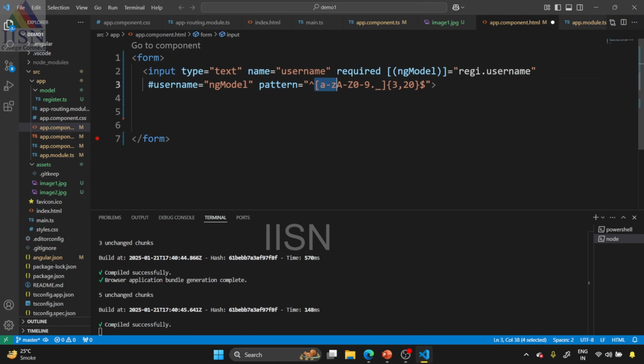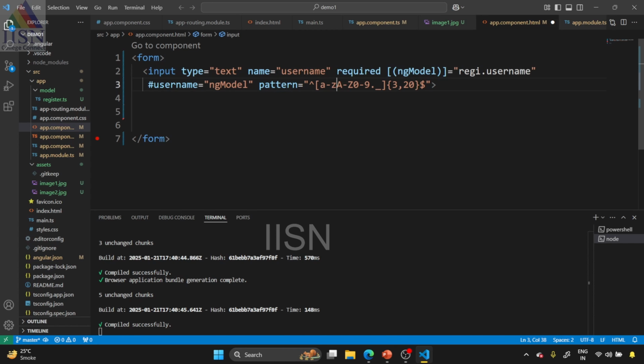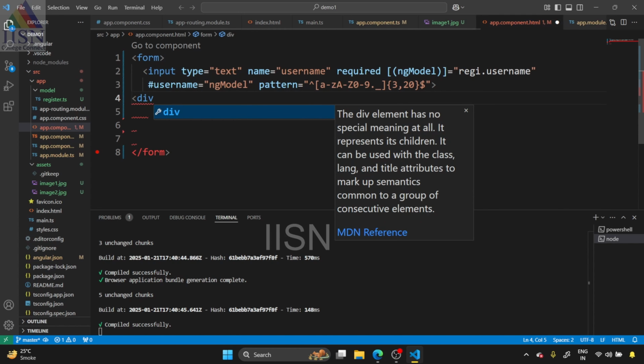What I have written is that the particular username will contain capital letters A to Z and small a to z, and contain 0 to 9, and will contain a dot or underscore. How many characters it will contain means minimum of 3, maximum of 20. So now I'm going to write the condition for this. So now we are going to create one div tag.